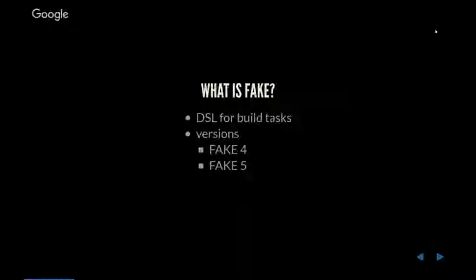So, what is FAKE? Can you see? Yeah, good. Because my notes are a bit broken here, but it's good that you can see them well. So FAKE is a DSL for build tasks. DSL means domain-specific language. I'm not sure if everybody knows this term. Basically, it means that this is a computer language that's specialized for helping you with some domain. Well, the domain here means building and deploying applications.